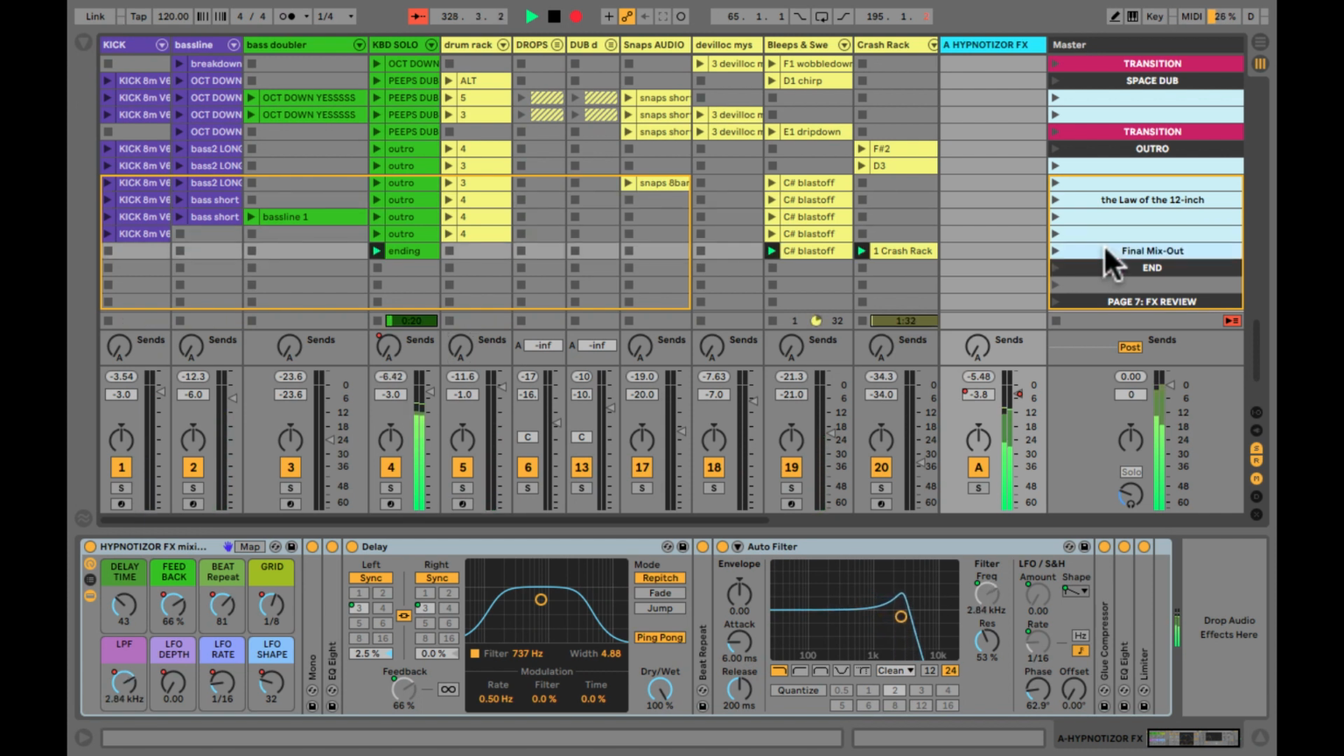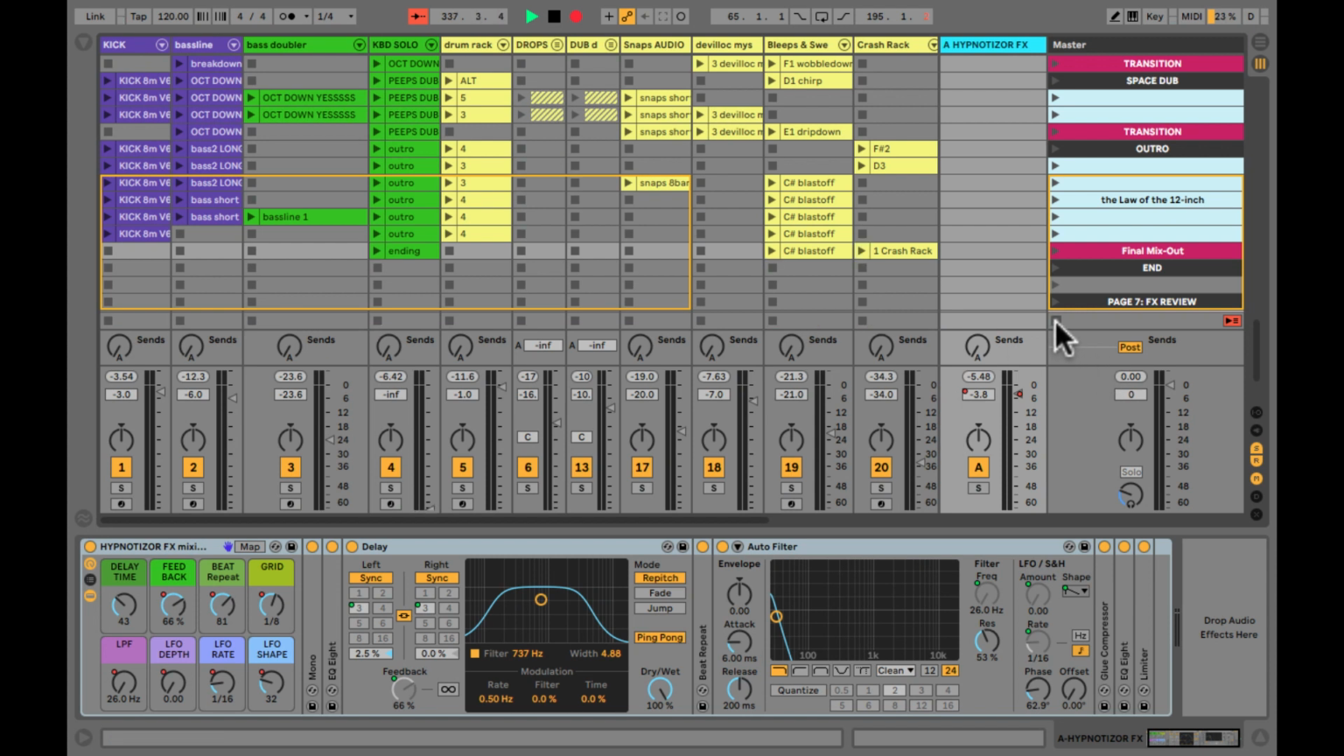Now I use this last transition section as a kind of thing where I was like, yeah, I'm done. I'm gonna fade us all down here. And there we go. Stop all clips.